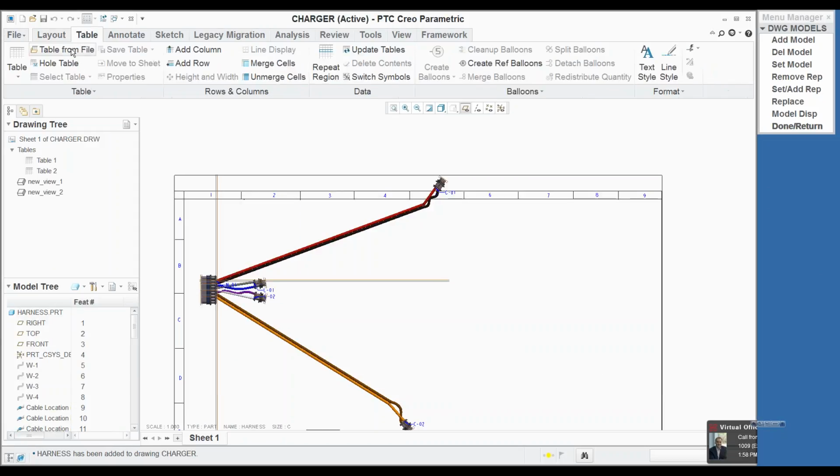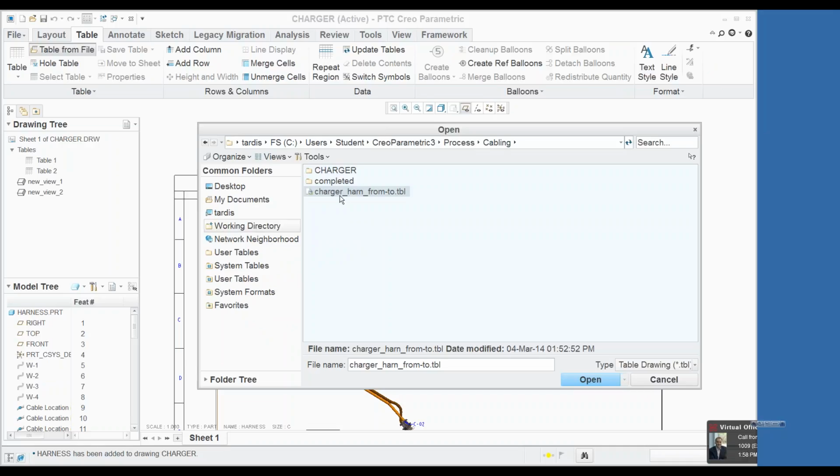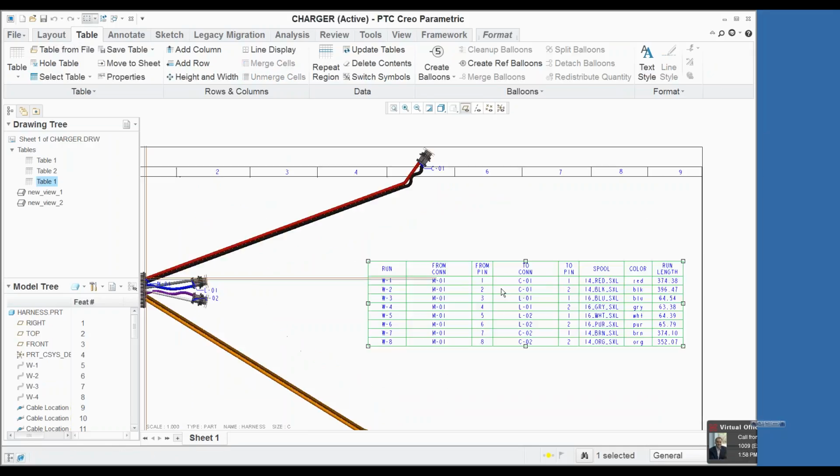Once the harness is added, I can add various tables, and we actually have a table predefined. And I can plop a table on this drawing. And there's various tables. This table was created with something called Pro Report. It's part of the Creo drawing package, and allows you to create various tables.